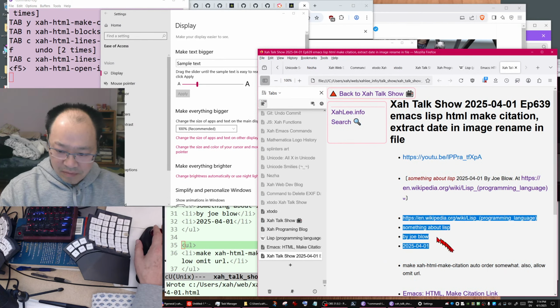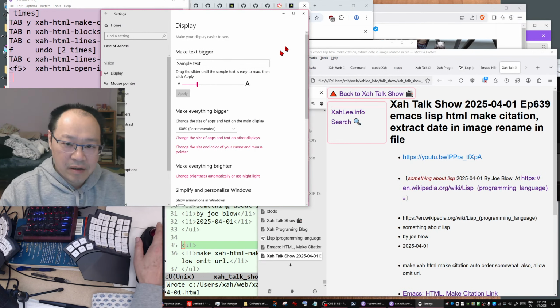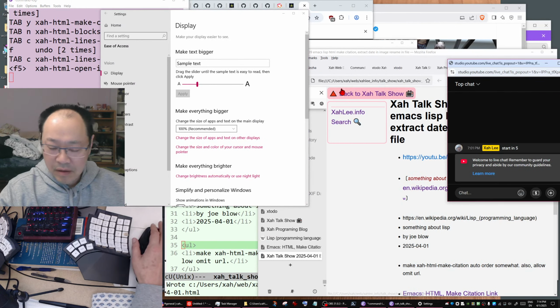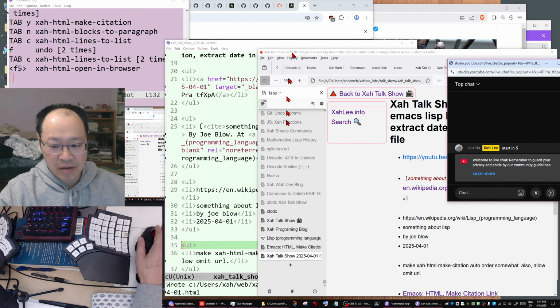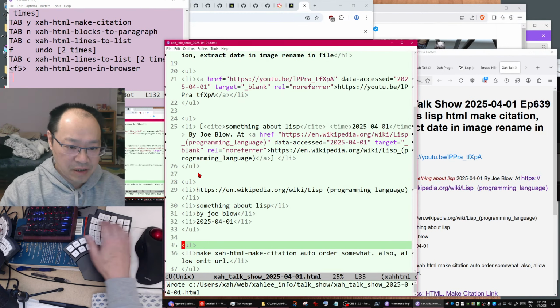So you see, it was like that, now it becomes this nice format. Okay, I gotta make some changes. So recently I made a change so that right now it's using this bracket.